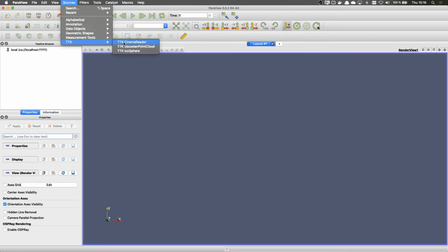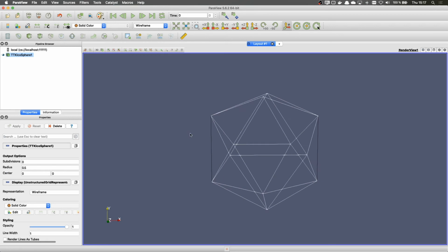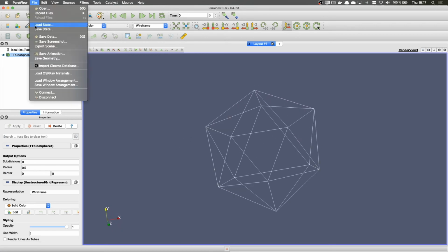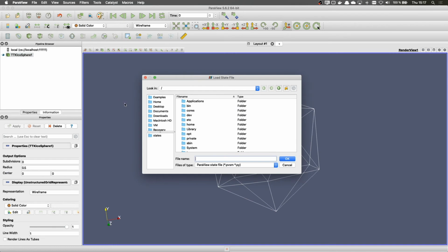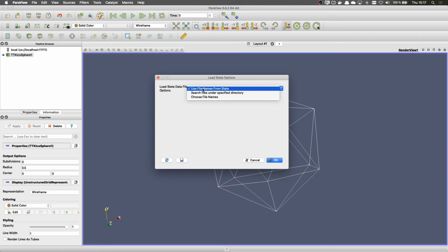So for example, we can use the icosphere source to produce this beautiful icosphere. Let's try to load a state file to see whether all the computations run on the server. I've conveniently already downloaded the TTK data repository, and there are some state files in there. Let's use the Dragon here. And the only thing we need to do is to tell the Paraview server that it can find the data files in a specific location.